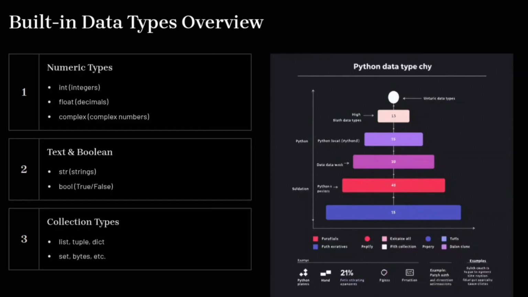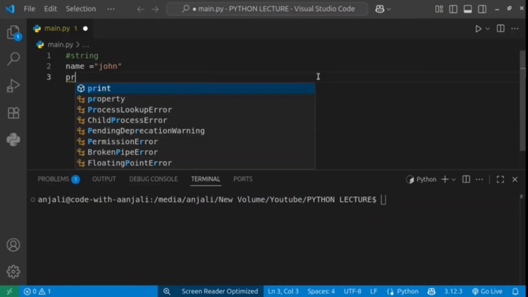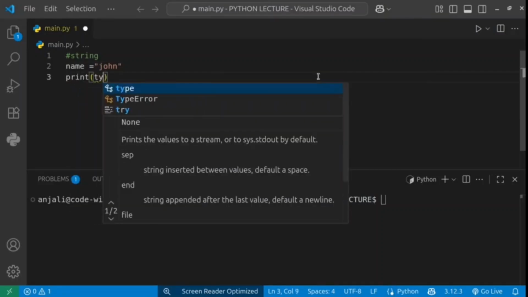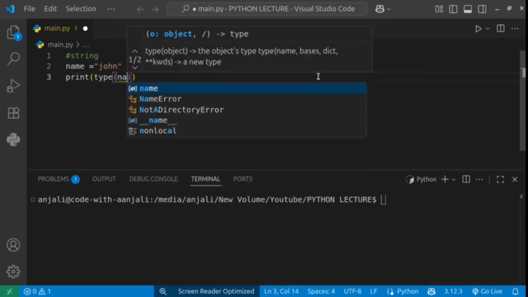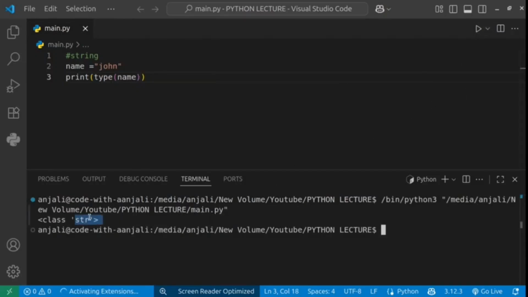So next we are going to talk about strings. It is nothing but a sequence of characters, meaning everything related to text comes in string. For example, if I want to store the name of a user and I take John as a name, so I print and use the type function again and pass the name, and then I run it, it shows me that it is string type.